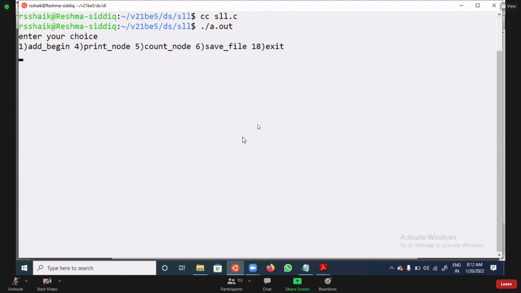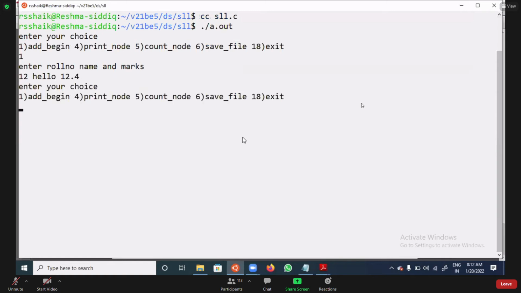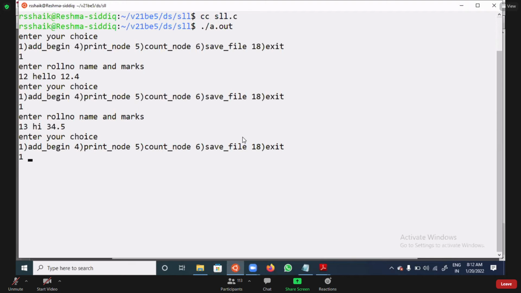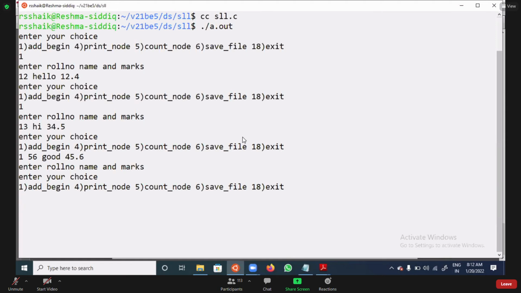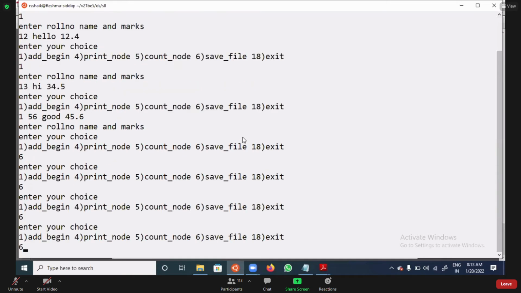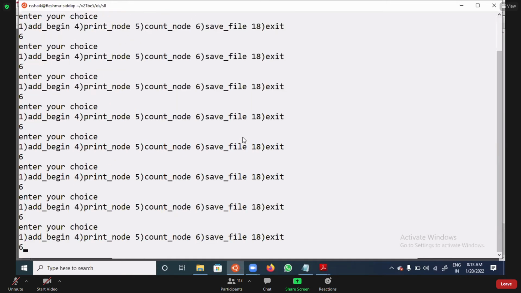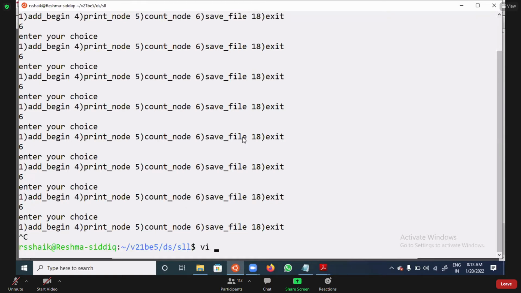I'm going to take, first I will create the data. Hello, roll number 12, hello, 12.4. Again 13, high, 56, good, 45.6. Now you can see I'm going to take 6 options. Option number 6 I'm taking. Again, I'm taking option number 6, minimum 10 times, saving the file. I'm saving the data 6 times.